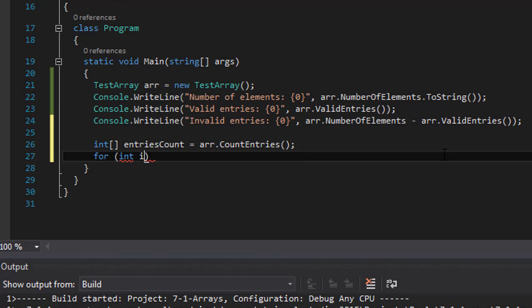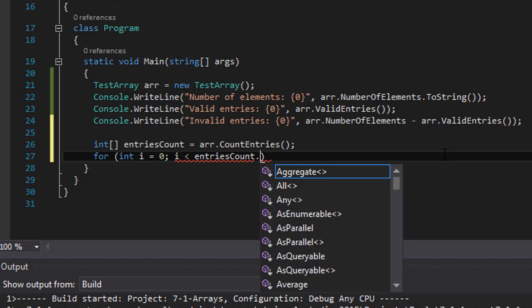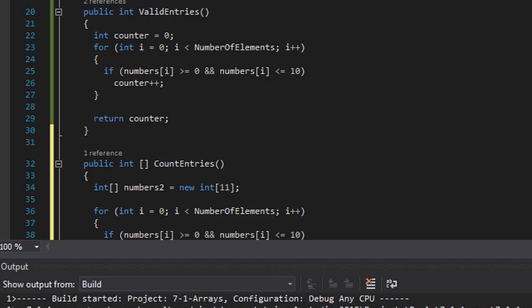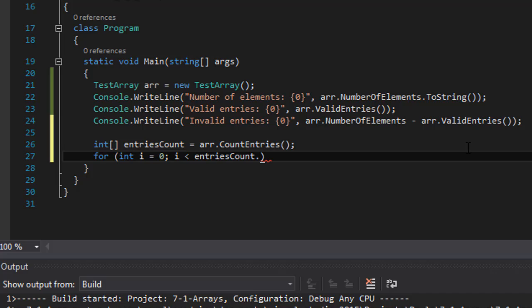integer I, it's the same thing as always, equals 0. I is less than the entries count dot Length, and the entries count is going to be 10, I mean 11, because we initialize it here as 11. We could hard code it, but again, it's better not to hard code things like these in case the array changes later. In this case it would be 11, but we'll still do it as the length, and I++.